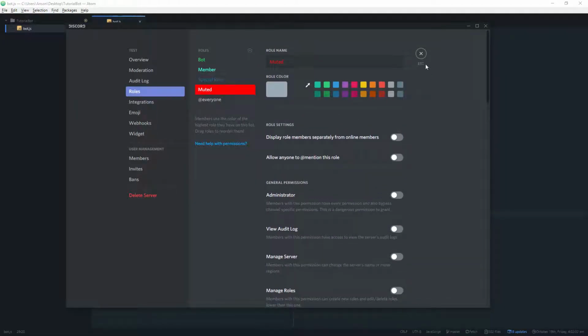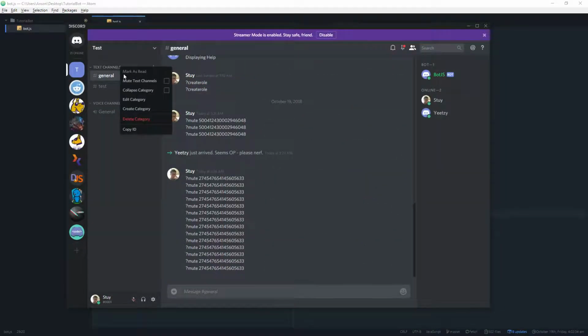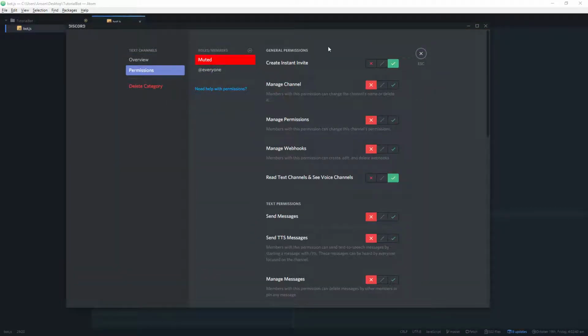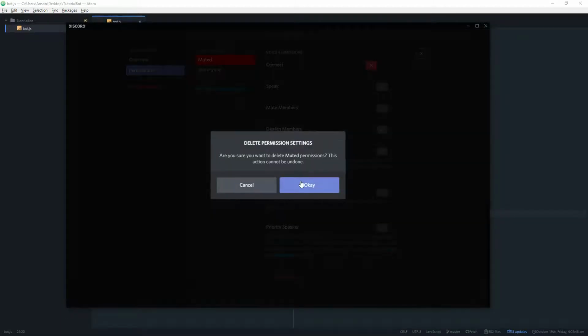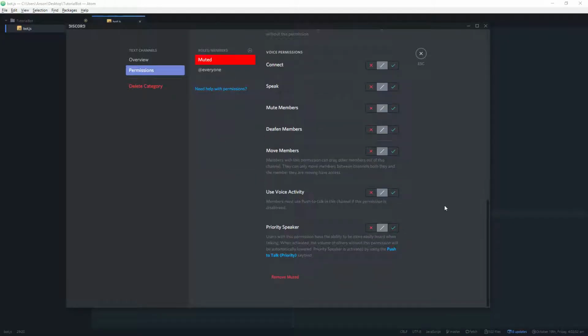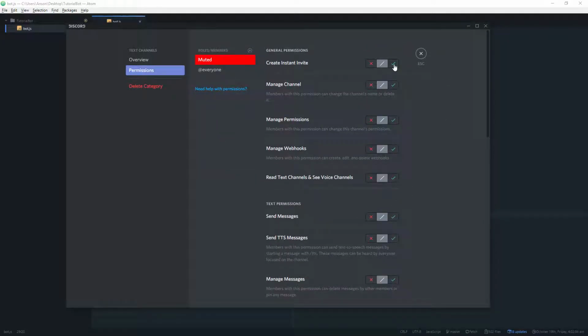Okay, once you've done that, you're going to want to make sure you go to your text channel permissions and your voice channel permissions. You're going to click on edit category. You're going to want to make sure that you override permissions for the muted role. And basically, let me actually just delete this and I'll show you guys. You're going to go ahead and click plus. You're going to go ahead and click on muted. And you're going to disable all the permissions that you don't want the user to have.